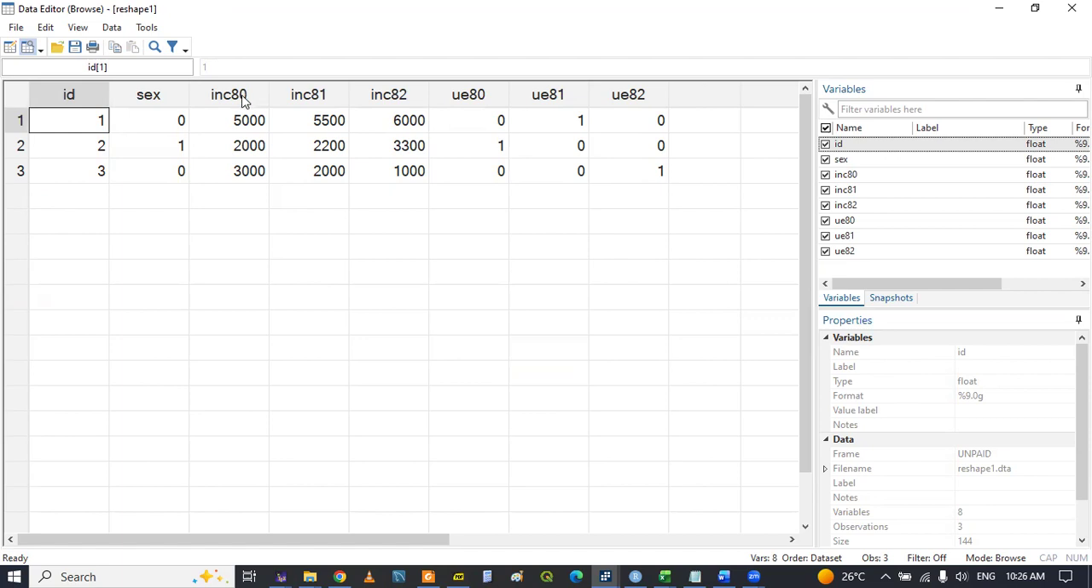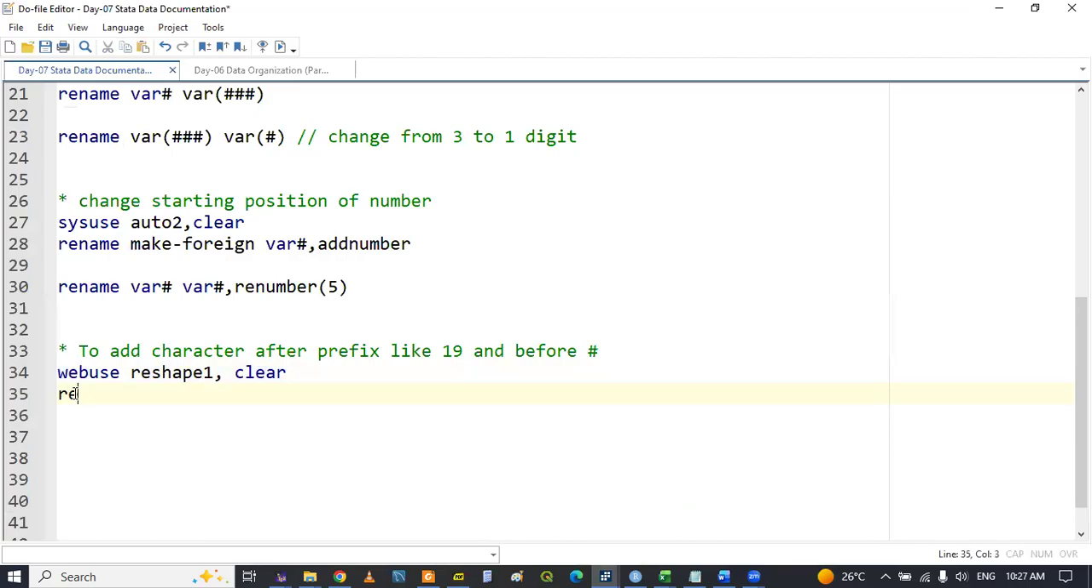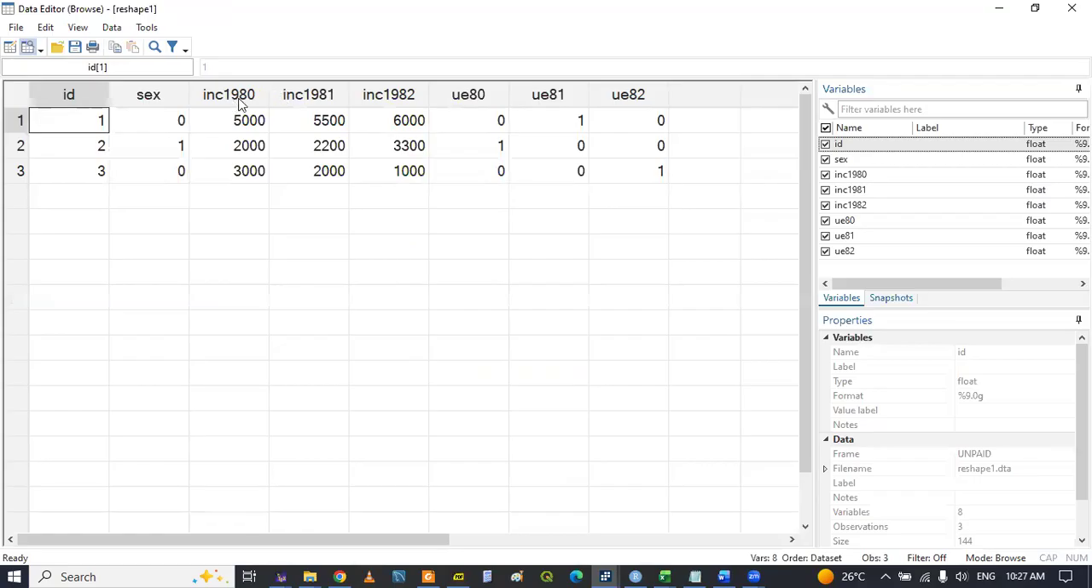Today I'm just dealing with a number. If this is here, what if I want to add 19 before these numbers to read 1980, 1981, 1982, instead of 80, 81, 82? What if I need to do that? I can simply come here and say, rename what? Rename income hash, to still income, but to start with 19, then hash. So I have added a prefix before hash. So you can see it like this now. So now instead of 80, you have 1980, 1981, 1982.